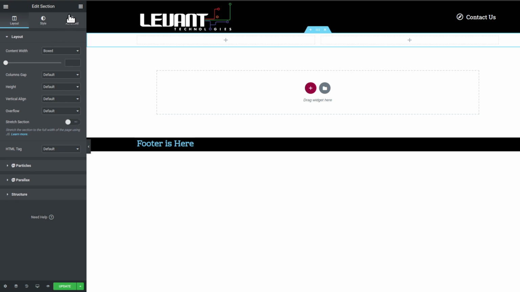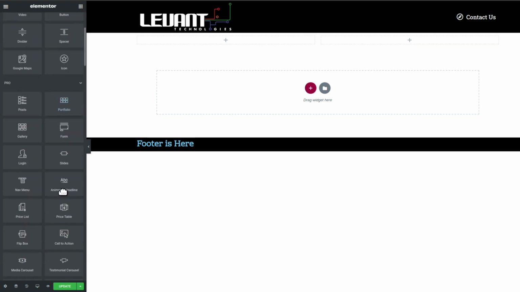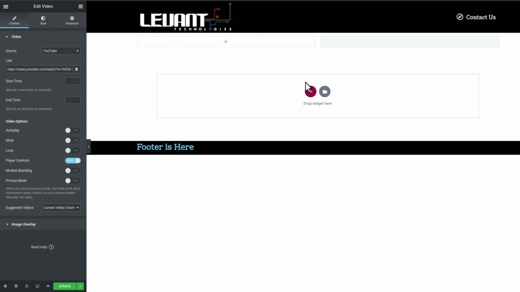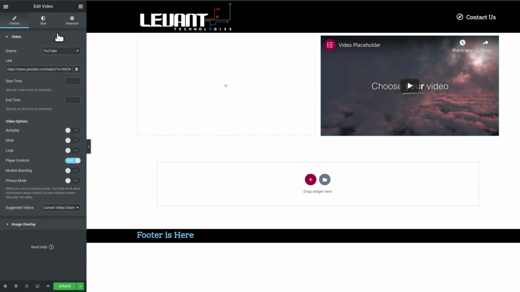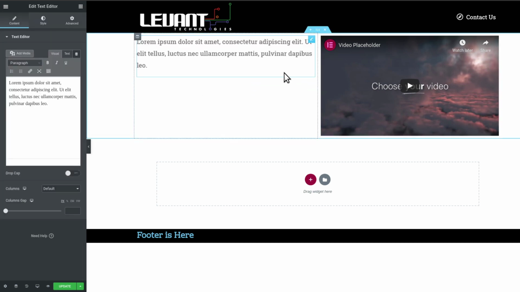Now, let's click this button so that you can see the list of all the available widgets. Now let's go to the video. Click the video, hold and drag, and let's just put it over here. Okay, and let's go back to this button again. I'm just going to add a little random text editor on the left. As you can see, this is kind of how it looks on a lot of websites.